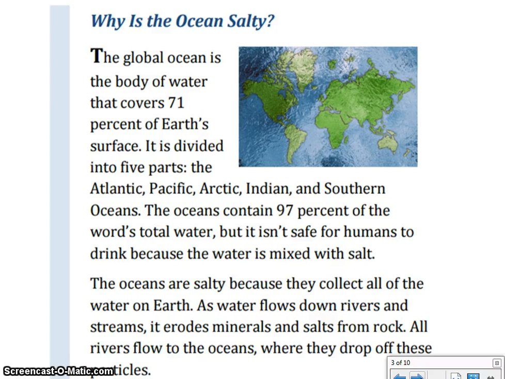As water flows down rivers and streams, it erodes minerals and salts from rock. All rivers flow to the oceans where they drop off these particles.